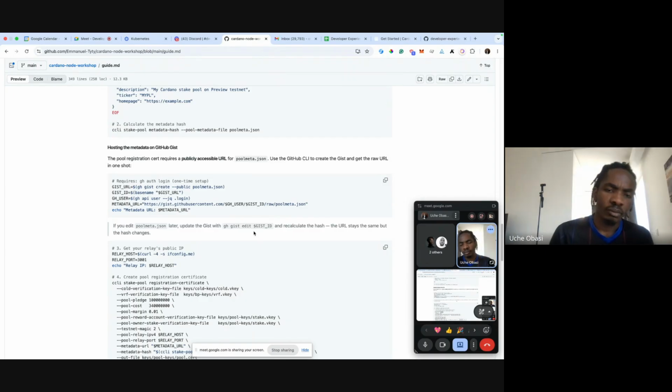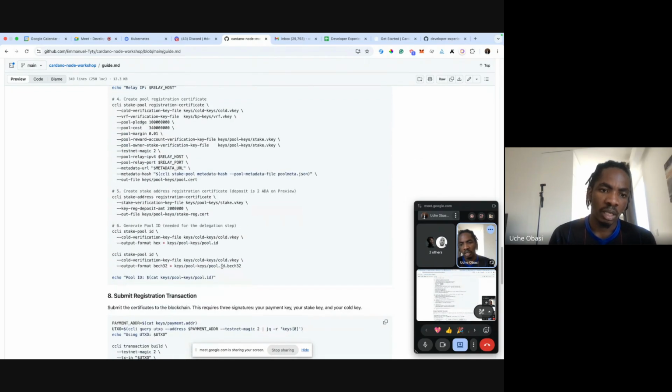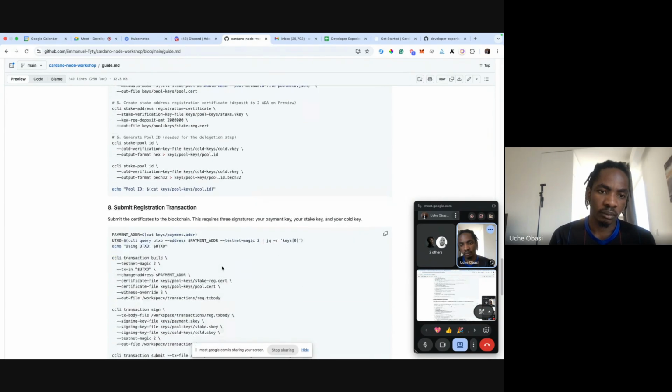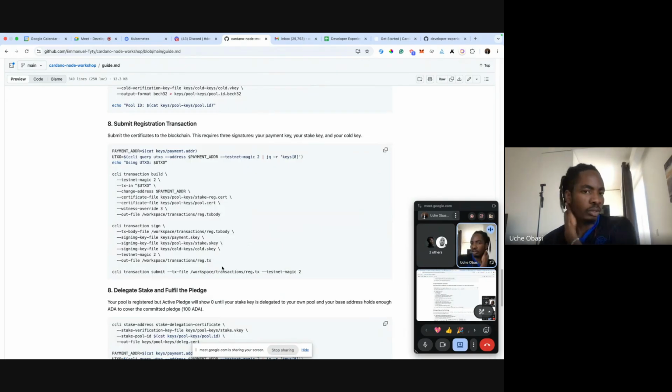So you do it like this, put all the necessary credentials, and you submit your registration transaction, right? And you do it using these different commands.